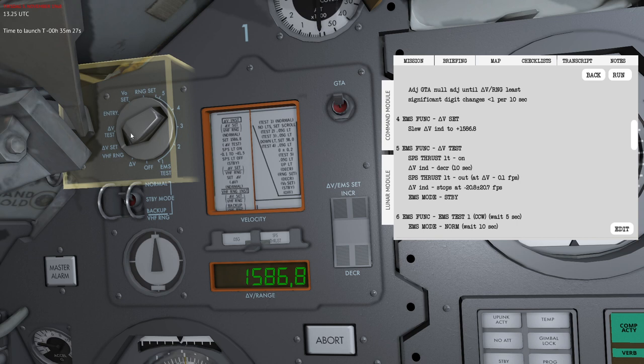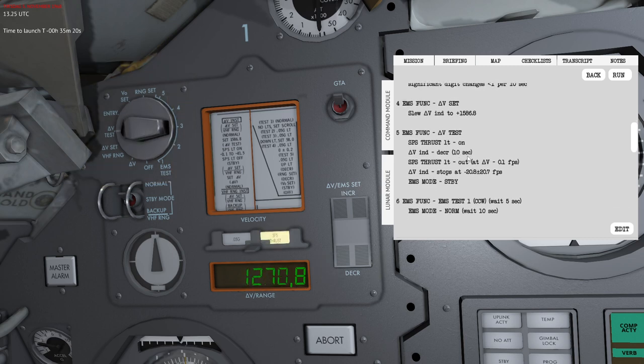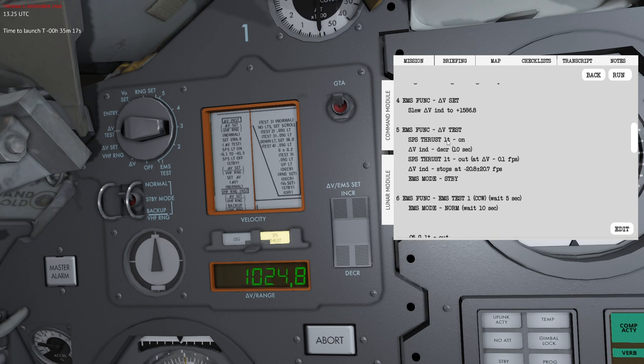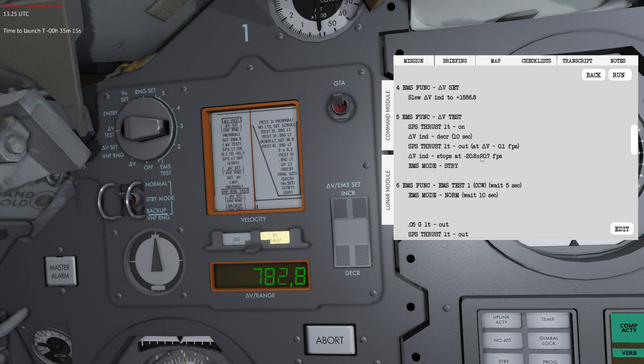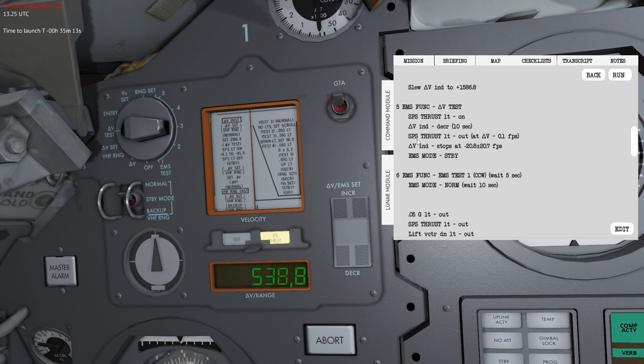So then I'll right click to move the functionality to the delta V test. And now the test is saying that the SPS thrust light should be on, the delta V indicator should decrease, and the SPS thrust light is out at delta V of about zero, which is okay. And the delta V indicator stops at ±20.8 feet per second. We're at -1.2. So then I'll switch this back to standby.